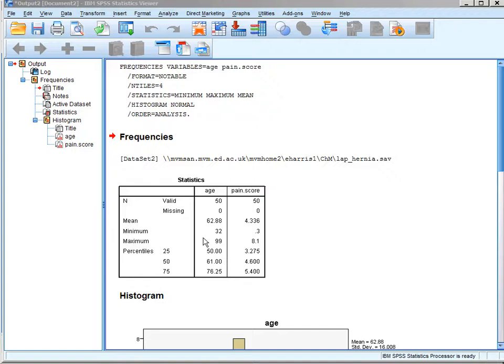The Fivenumber summary is the minimum, the lower quartile, the median, the upper quartile, and the maximum. And that's displayed in SPSS in the statistics box, which is in the frequency output. Percentiles 25, 50 and 75 you can read there. That's another way of saying the lower quartile, the median and the upper quartile. And it's useful because it tells us exactly what these numbers mean.